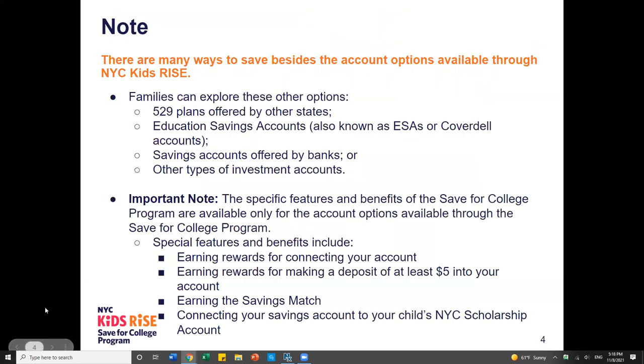There are many ways to save besides the account options available through NYC Kids RISE. Families can explore these other options, such as 529 plans offered by other states, education savings accounts offered by banks, or other types of investment accounts.